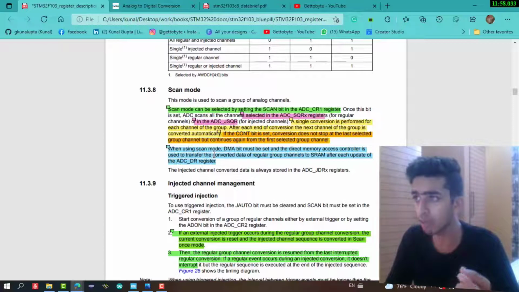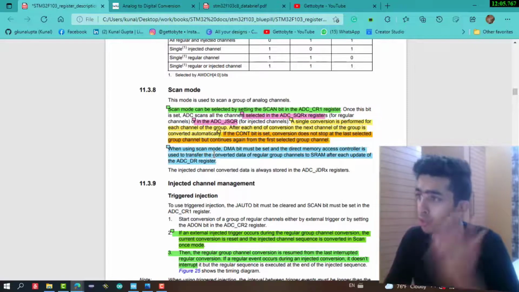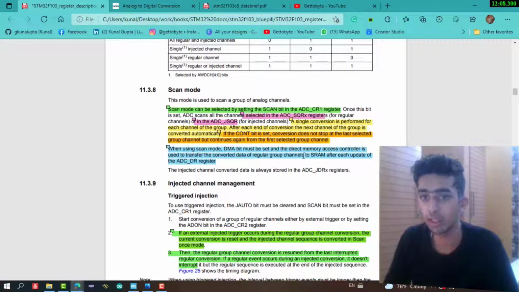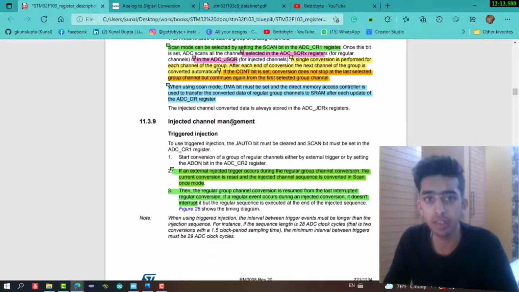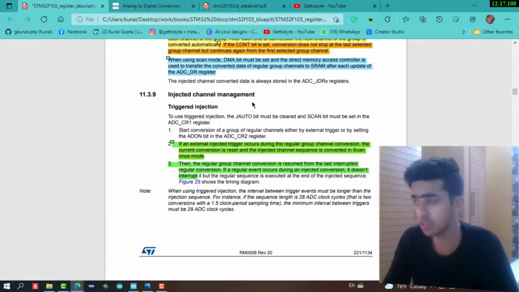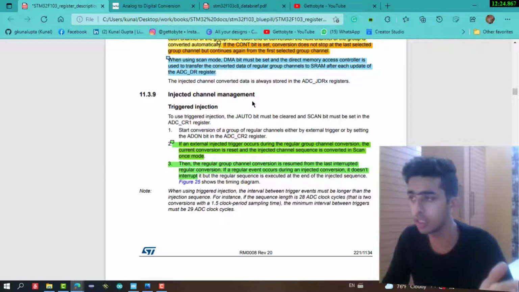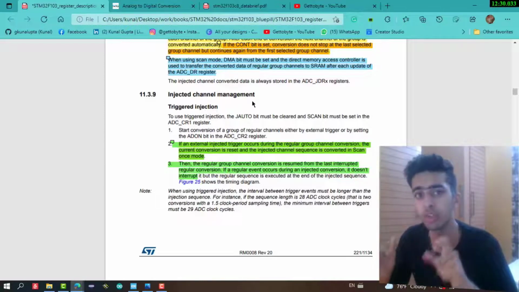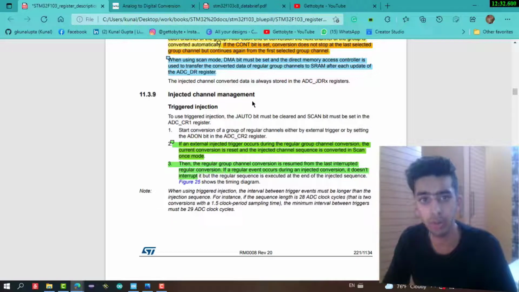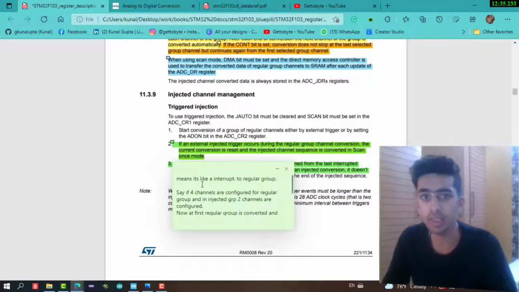But if we are using the scan mode, all the conversions of my configured channels will be stored in the data register, and in that case we have to use DMA for getting the converted data of all the corresponding channels. Okay, and then this is the injected channel management. As I have told you about the injected group, it is a group whose trigger event, when triggered, will stop the regular channel conversion, and the channels configured in the injected group will be converted first. So it is like an interrupt.